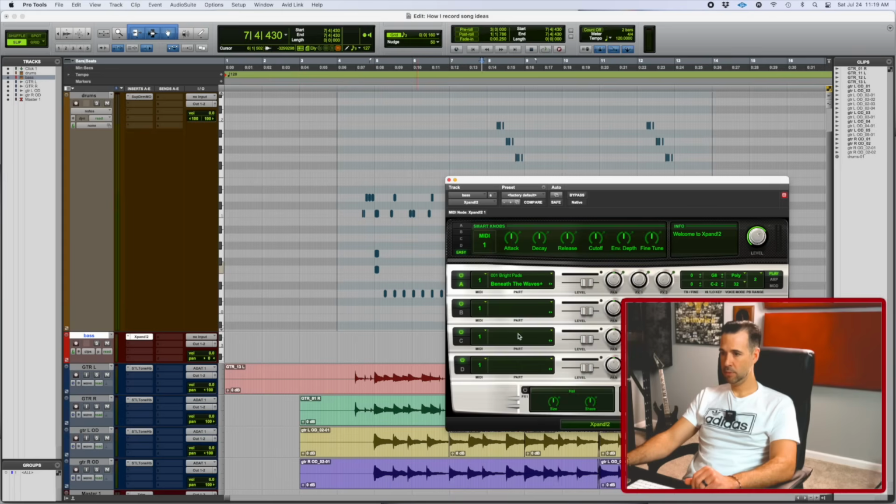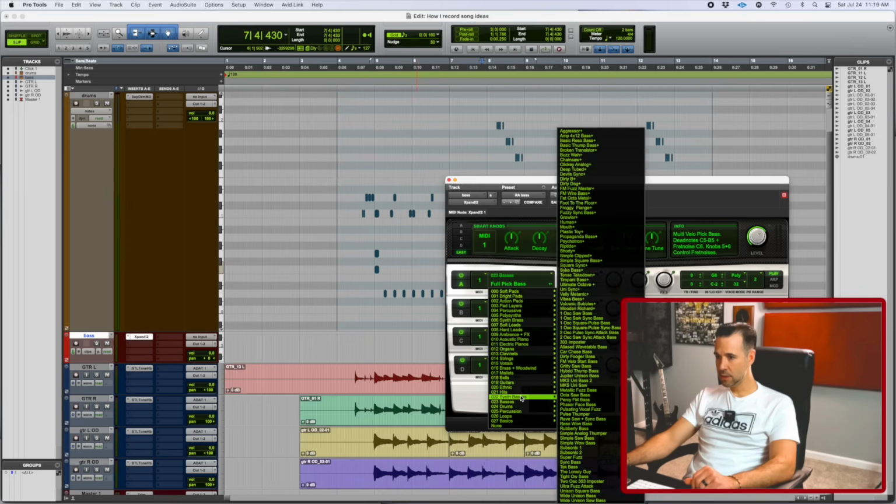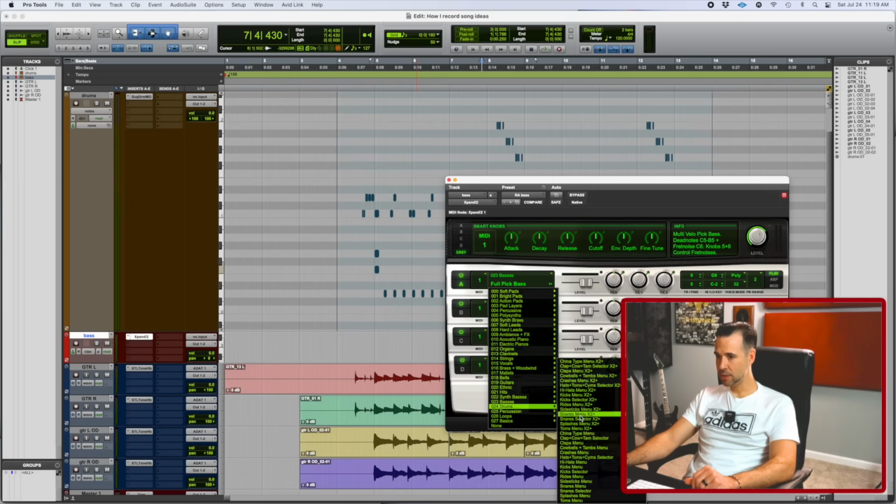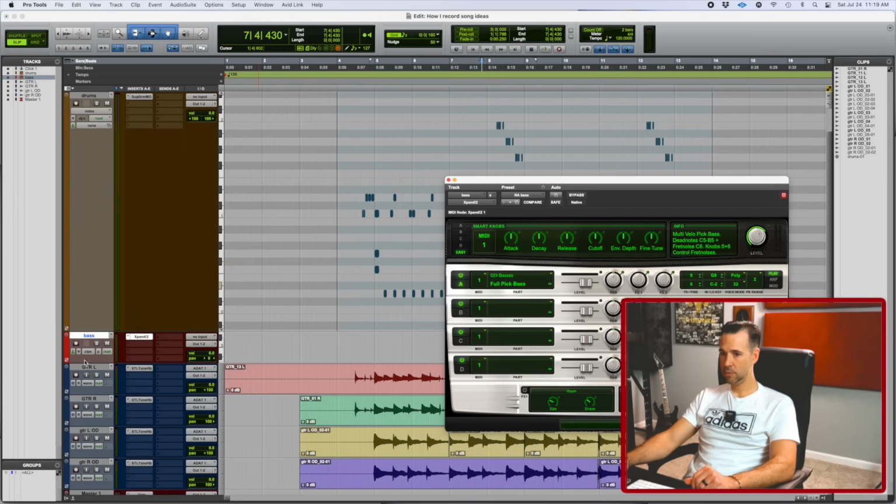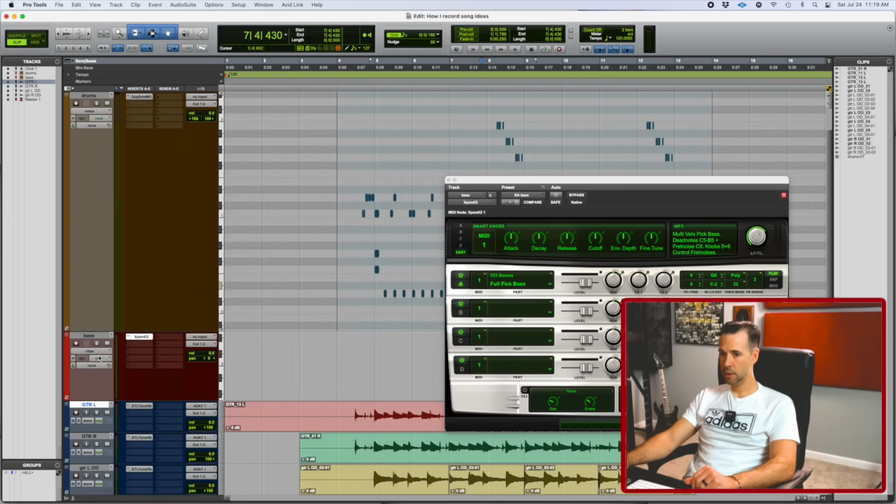Then I'm just going to bring up a bass sound, and I'm going to use Expand, which is just like a sampler program. And I have myself a bass here, which is just a full pick bass. There's tons of options for bass: synth basses, double bass, fretless, slap, all this kind of stuff. So anyways, I just thought this one sounded pretty decent, but we're going to do more to it after what you hear right here.